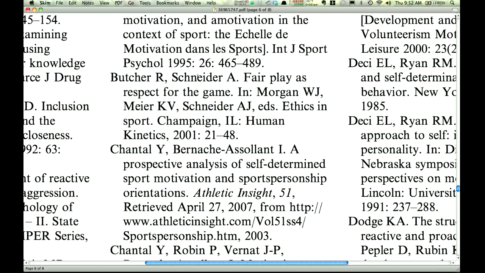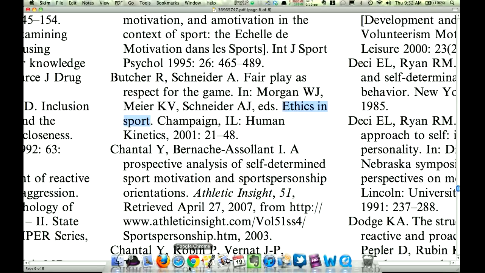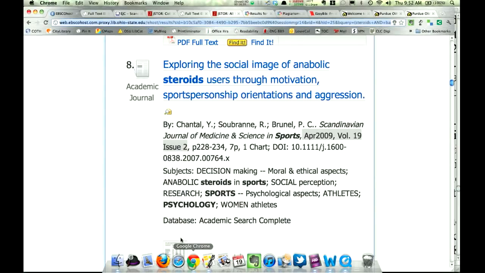Okay, here's their author names, and then here's the name of the article, Fair Play as Respect for the Game, and it looks like it's in a book edited by these people called Ethics in Sport. It was published in 2001. Look, they even tell us what pages this is on. How nice are they, right? So let's do this, okay? Let's go try and find this book, Ethics in Sport by Morgan, Meyer, and Schneider.